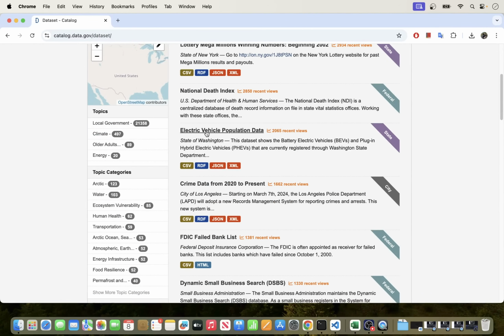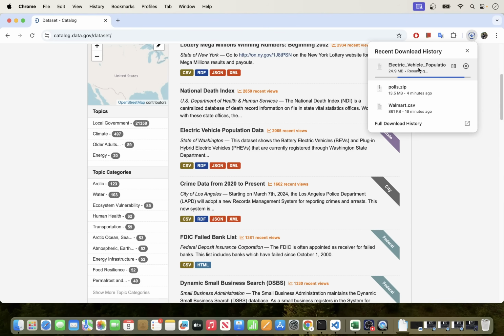Let's pick this one for electric vehicle population data, and in order to access the data from this one, just go and download whichever format you like. So you have CSV, RDF, JSON, and XML. I'm going to download CSV. Just hit CSV right there, and this one is going to download the data for you.